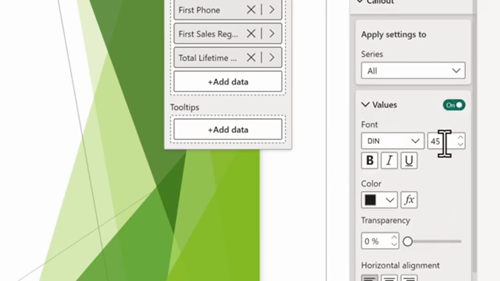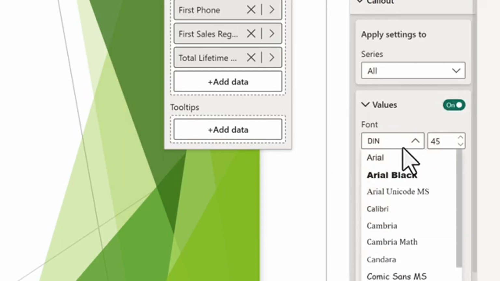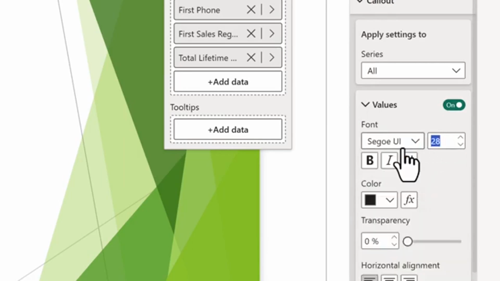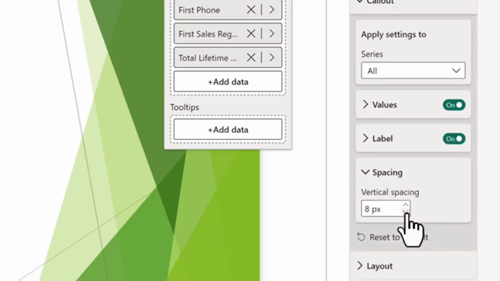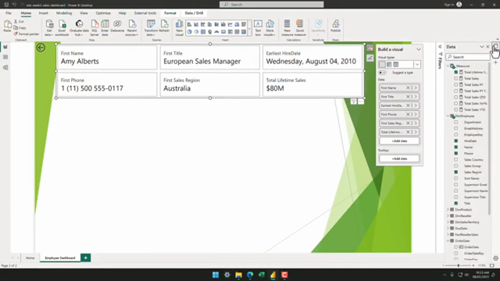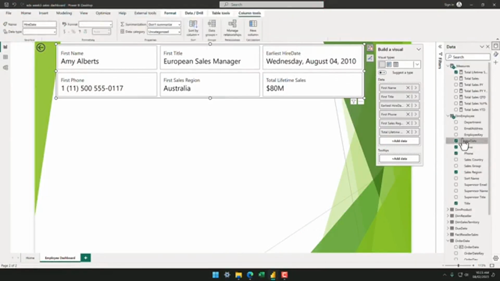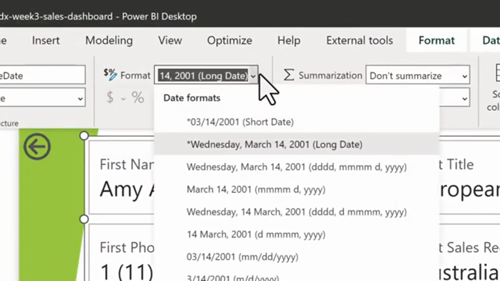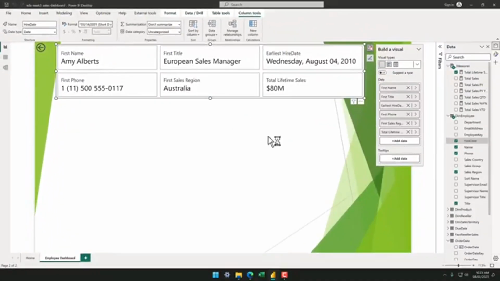Let's decrease the size of our callout values because right now they are absolutely enormous. So I'm going to pick Segoe UI. Let's bring it down to 18. Now let's decrease the vertical spacing on all of these. And if we look at it, we can see that one thing we need to do is we probably need to reformat this hire date column. So let's go back to our data tab, select hire date, go to our column tools tab, and let's change the date format from this format, which is long date, to a short date.